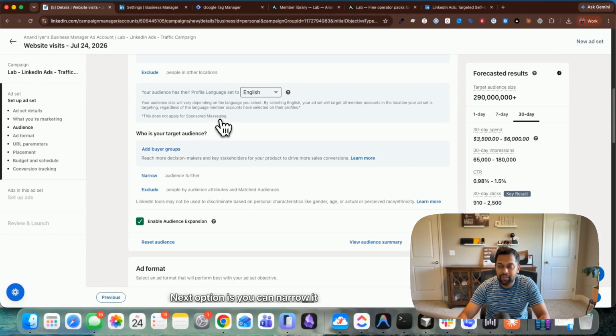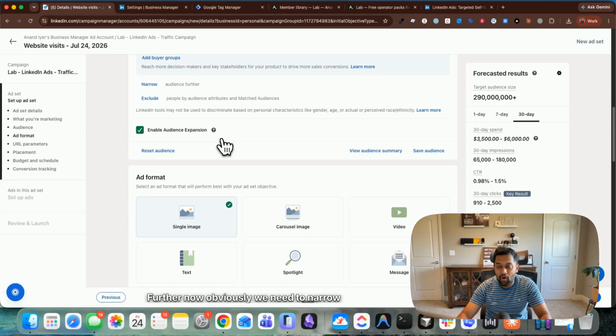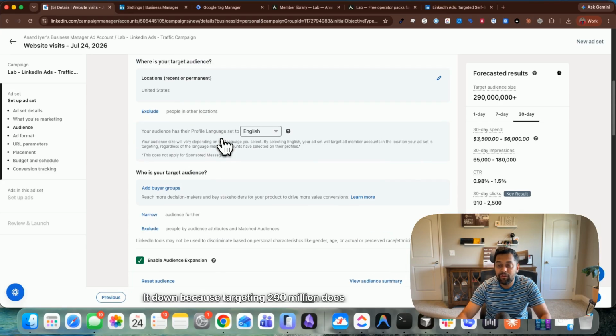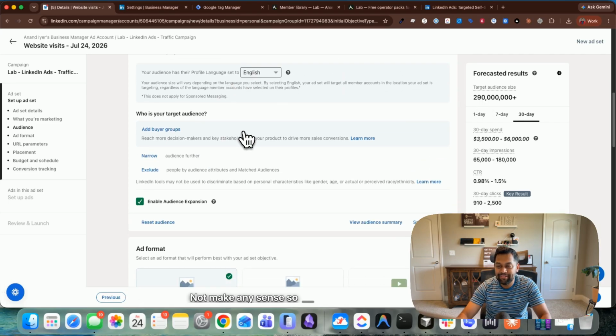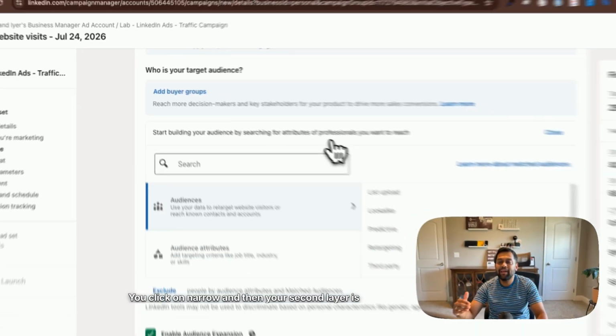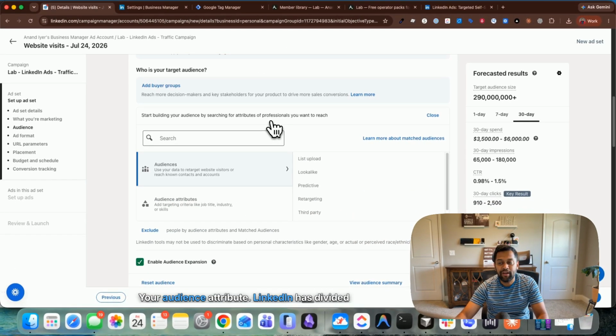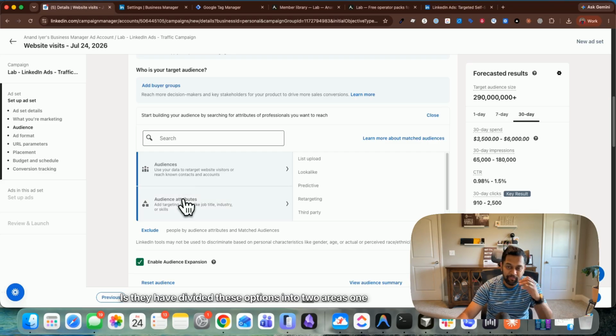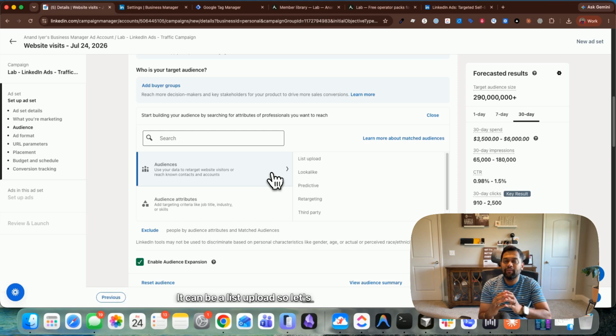The next option is you can narrow it further. Now, obviously we need to narrow it down because targeting 290 million does not make any sense. So you click on narrow, and then your second layer is your audience attribute, right? So what LinkedIn has done is they have divided these options into two areas. One is your audiences. This is where your owned audience can be a list upload.